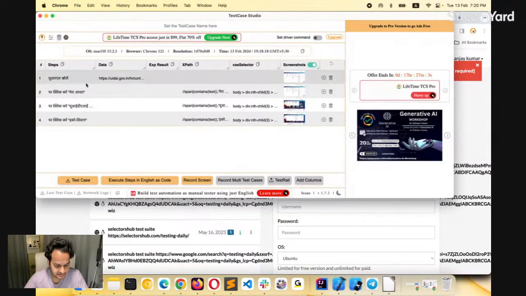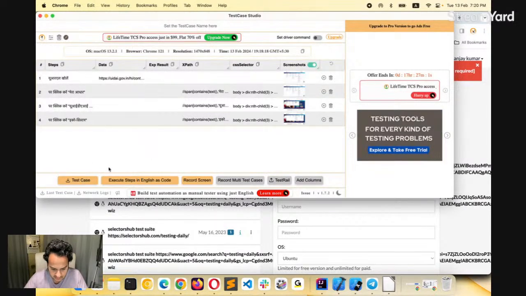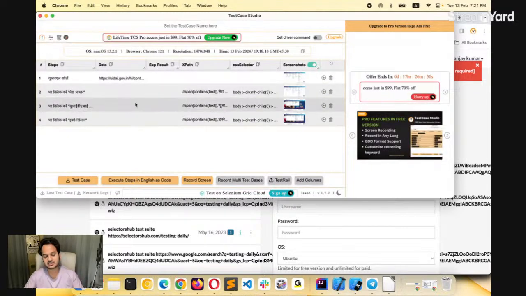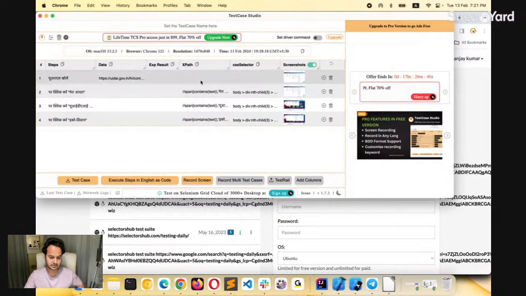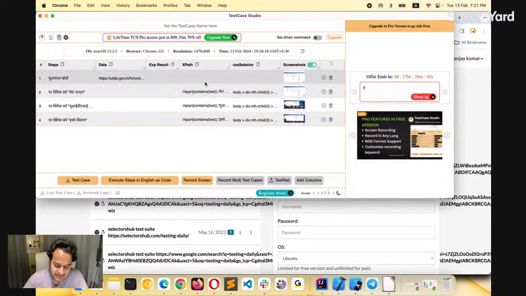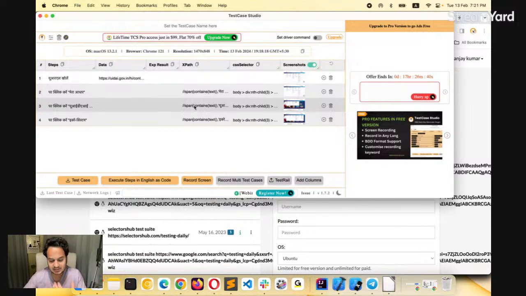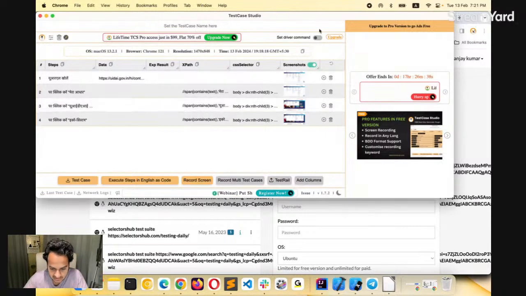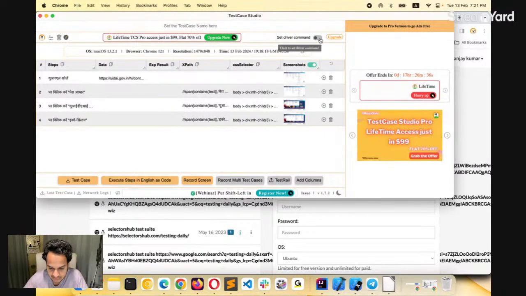Okay, so these are all the features of the free version in TestCase Studio. Apart from this, here it is recording XPath and CSS selector. If you want to automate this particular test case and generate the code for it, by default it is generating XPath and CSS selector, but if you want to generate the command kind of thing, you see that the set driver command feature is here.